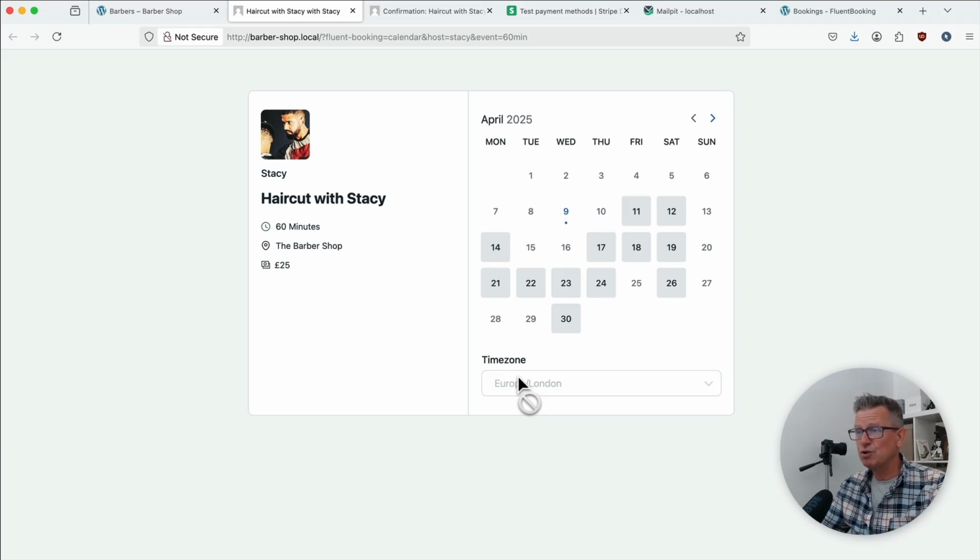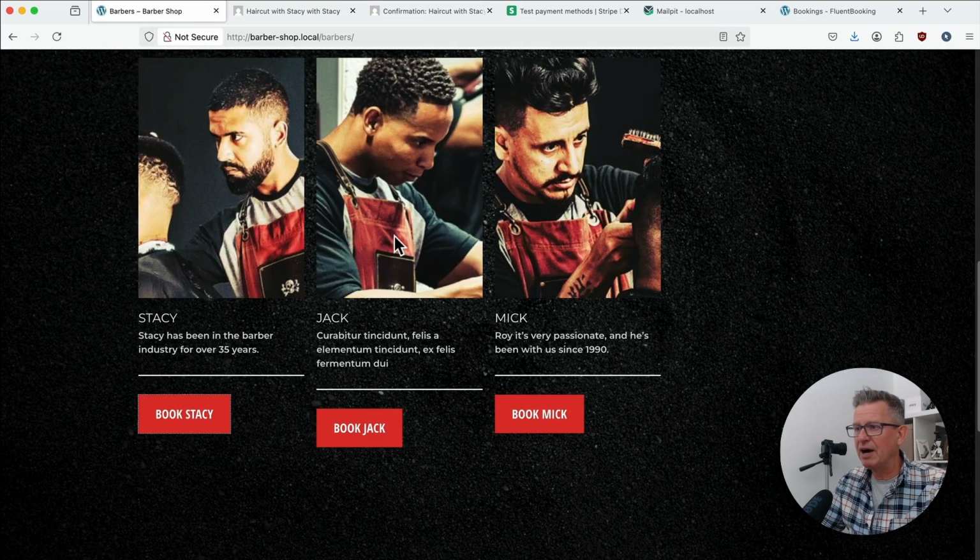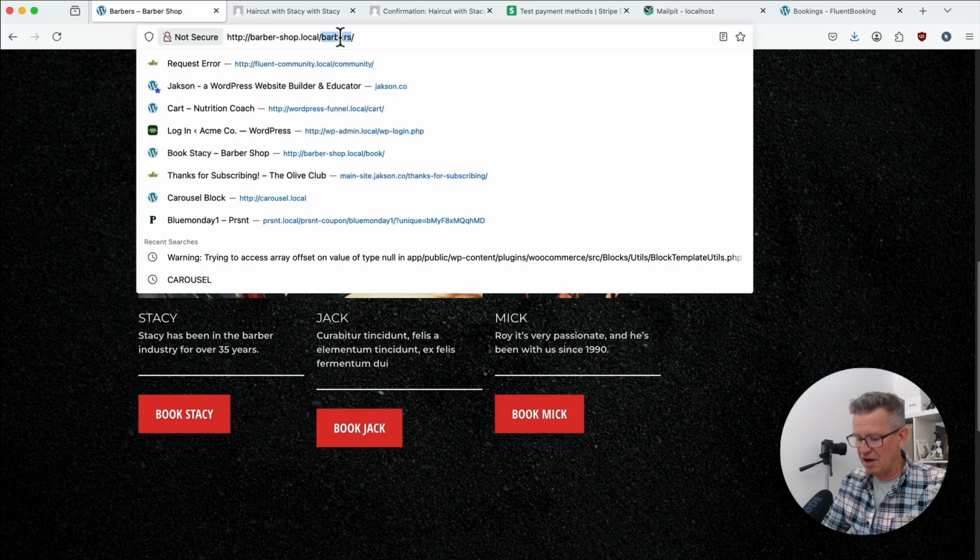Now our link, if we book Stacey again, so this sort of bare bones page is actually a feature which is called the landing page. So you can have a separate link to a sort of blank page with just the booking stuff on, but you can actually place it within a page and add obviously other info to it.